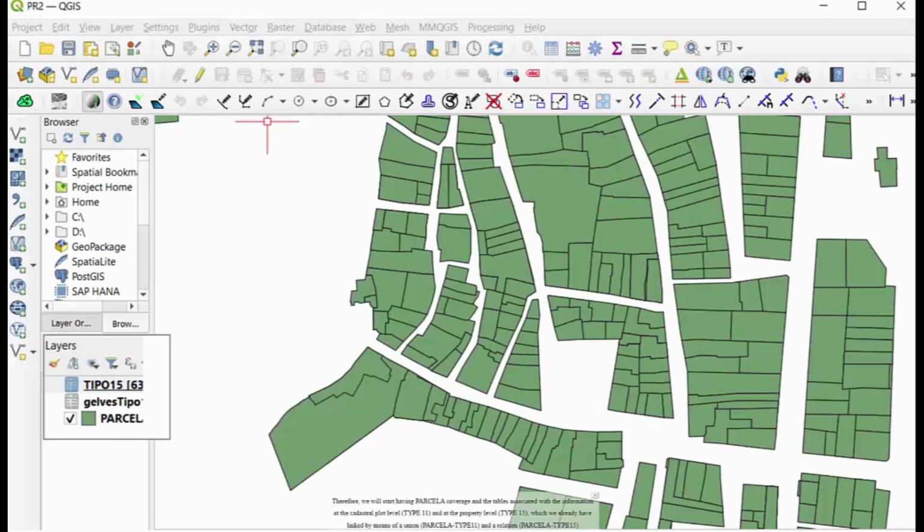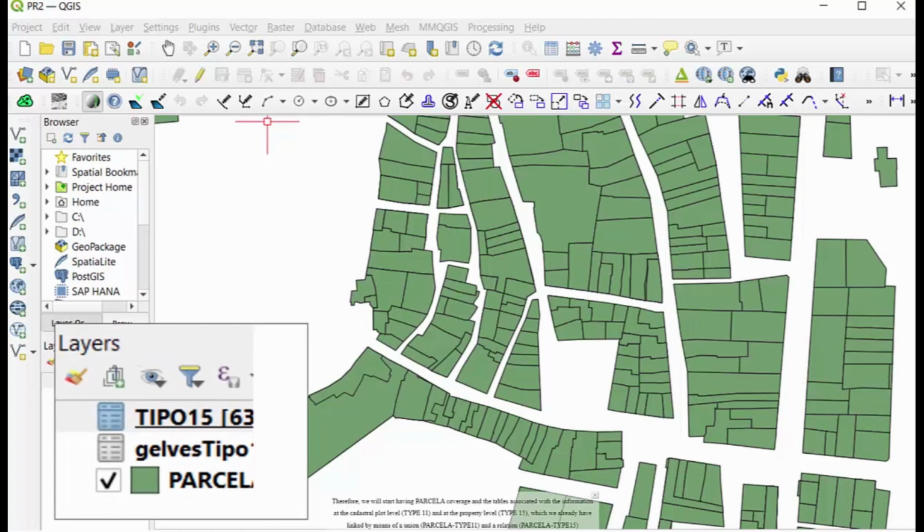Therefore, we will start having parcel coverage and the tables associated with the information at the cadastral plot level, Type 11, and at the property level, Type 15, which we already have linked by means of a union, parcel Type 11, and a relation, parcel Type 15. To create tables with the information of the desired uses, that we can join to the coverage in shape format of the plots, we are going to use the GroupStat plugin, in order to know the number of properties of each use that each plot has.